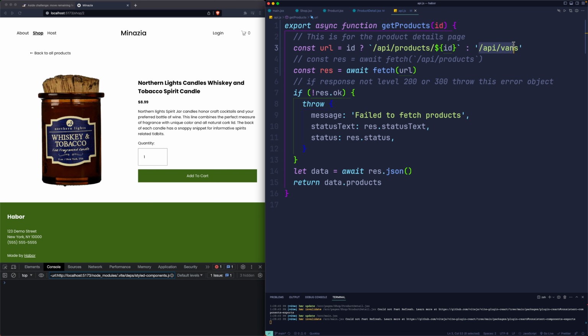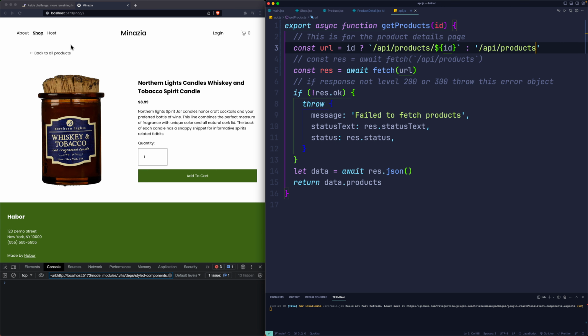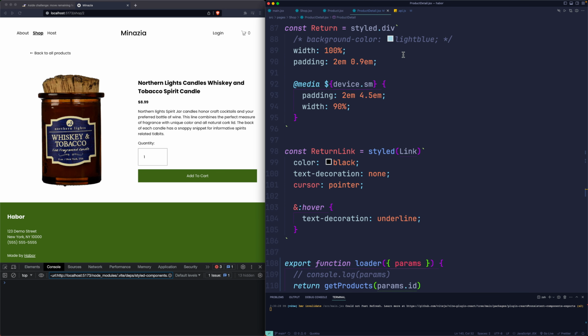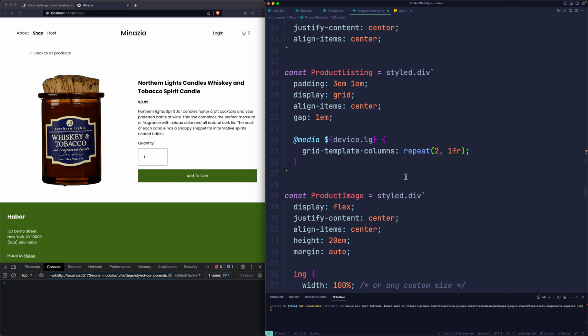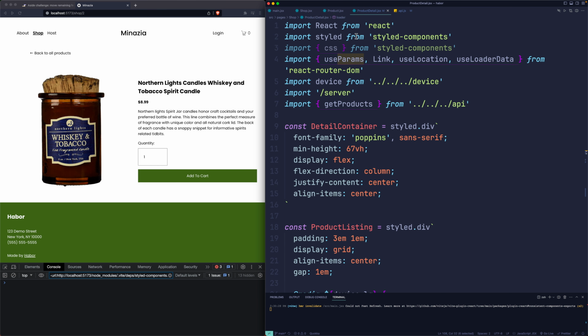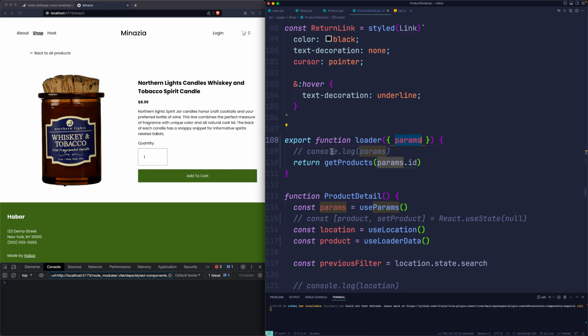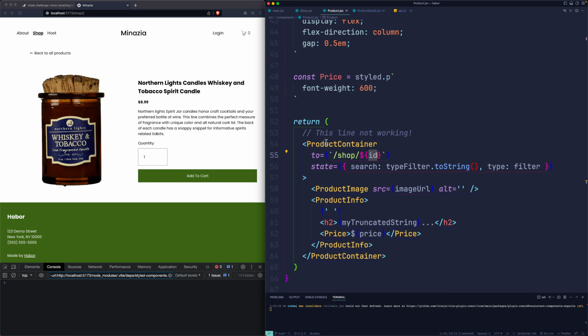Otherwise, we'll just go ahead and render all of our products. So this should be products. And now when we go back into our product detail, we can access our parameter, because this is a parameter route, meaning that when we click on it, we go to /shop2/ and then we get a parameter. When we click on the product, that'll give us our parameter.